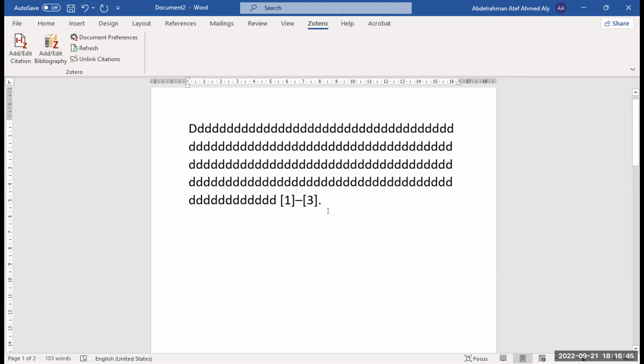Excuse me. Actually, the university asks us to use both APA and IEEE in the same document that you are using now, for example. So if you want to cite in the middle of the paragraph, you will use APA, and if you want to cite at the end of the paragraph, you will use IEEE, and this is impossible using these softwares.